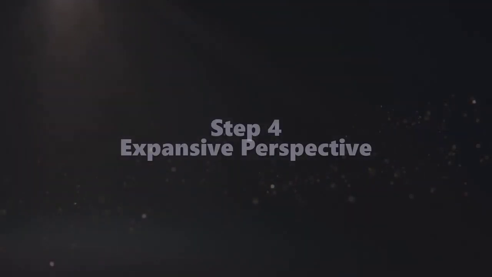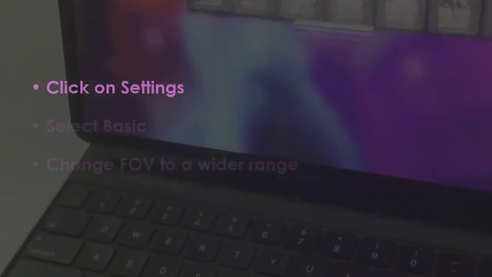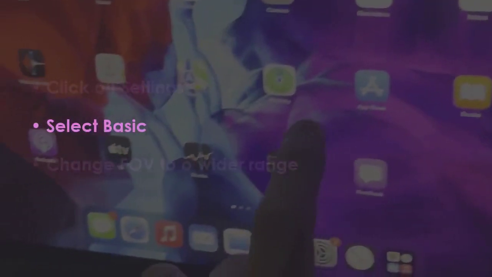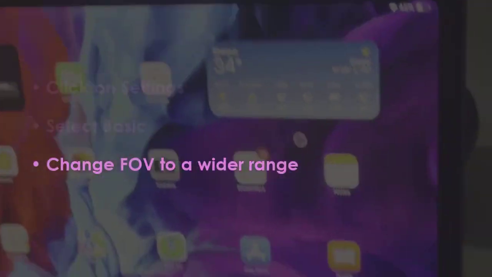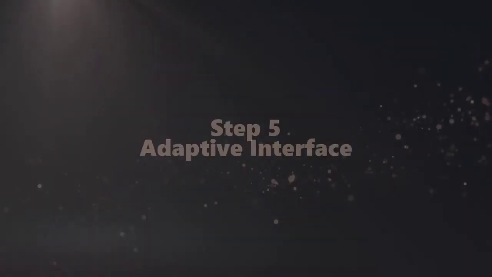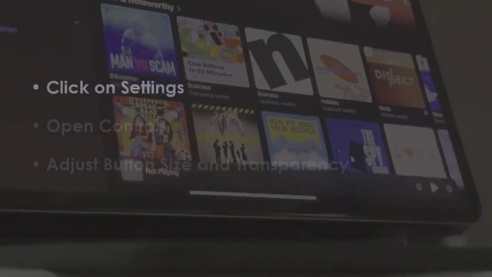In the next step, tap on Settings. Later, select Basic. Later, adjust FOV to a broader range.